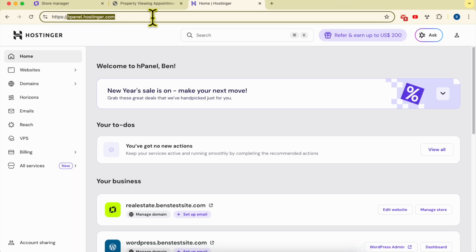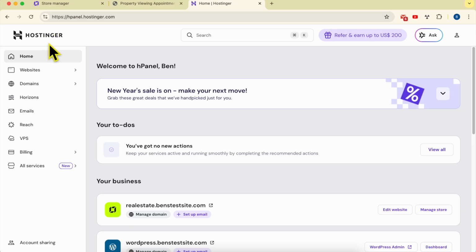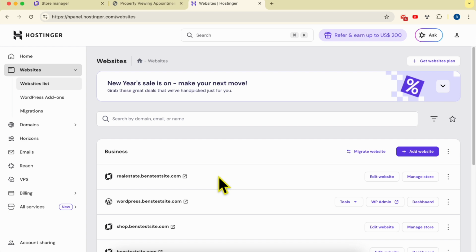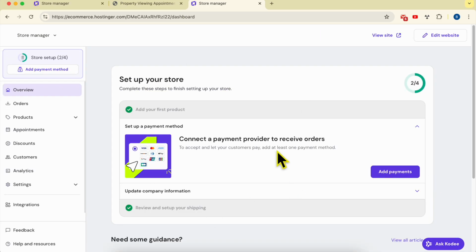First, go to hpanel.hostinger.com, log into your Hostinger account and go to websites. Now, next to the website that you want to check your appointment calendars on, click on Manage Store. This way, you will land automatically on the store management area instead of the website builder.